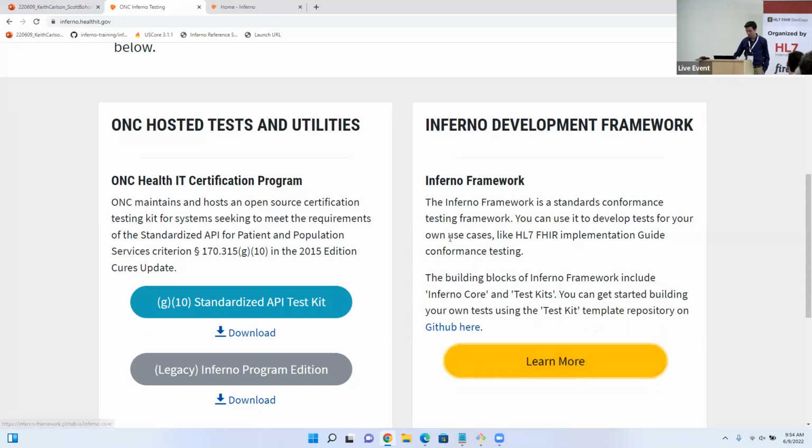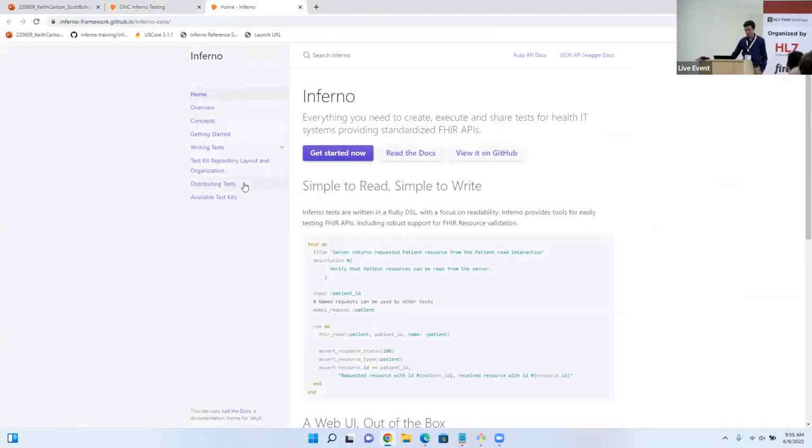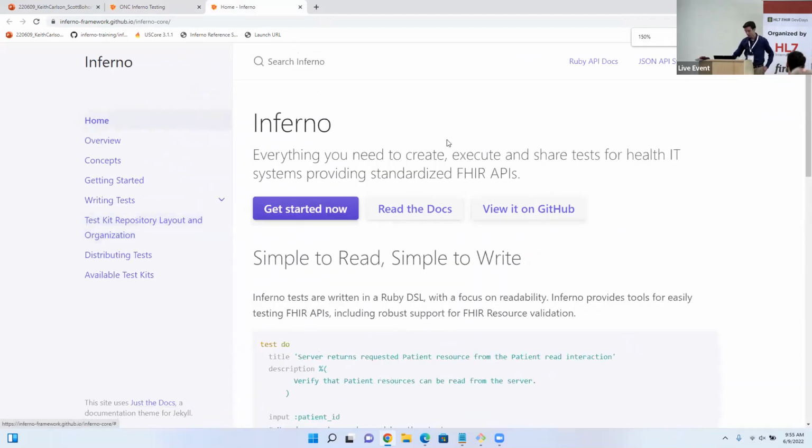So I'm going to click on this big Learn More button down here. This will bring us into this landing documentation page, where there's a lot here you can click through yourself.